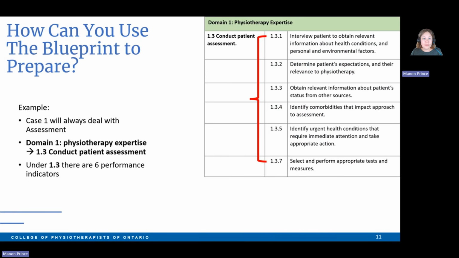Now that we know how the blueprint works, how do we then best utilize it to study? Let's use case 1 assessment as an example.